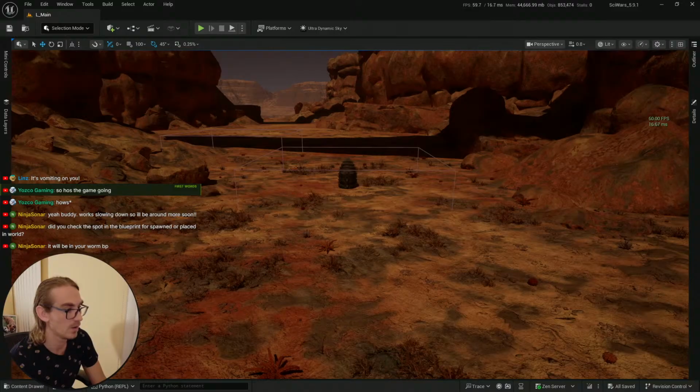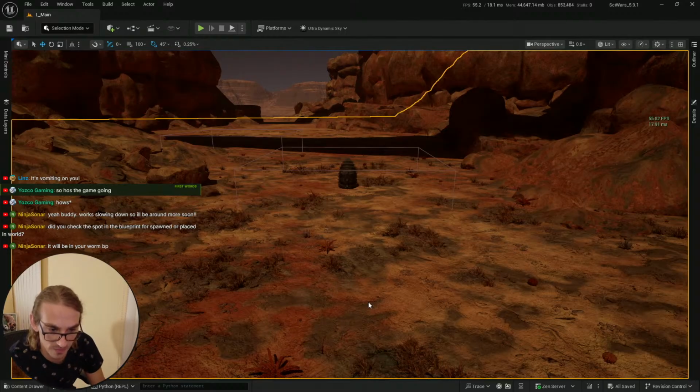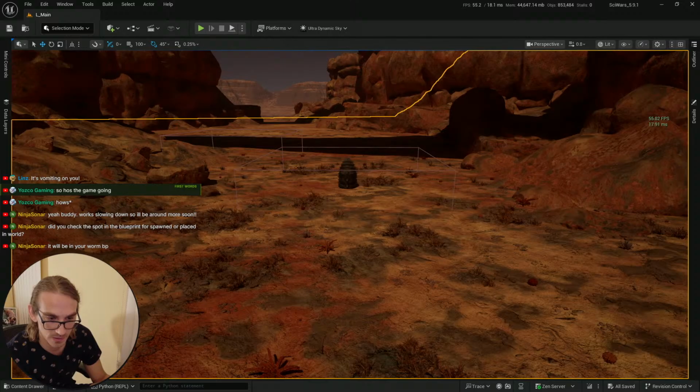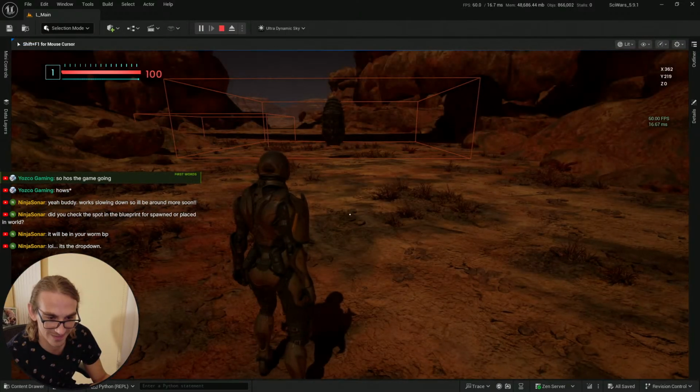Oh, check the spot in your blueprint for spawn or place in world. That's awesome.